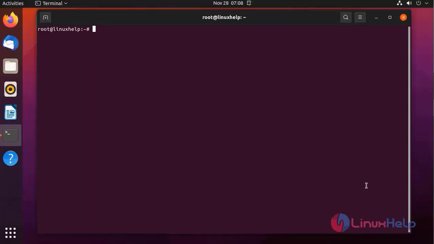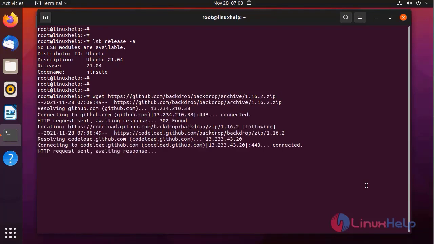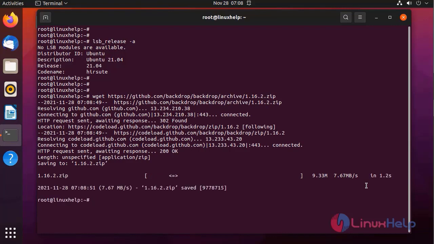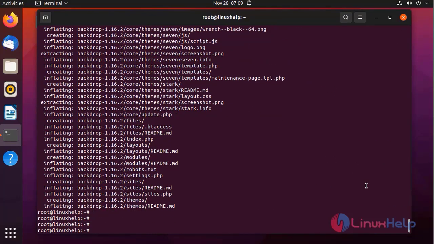First I'm going to check the OS version by using a command. It is Ubuntu 21.04. Next I'm going to download the Backdrop CMS. It is downloaded. Next I'm going to extract the Backdrop CMS. It is extracted. Next I'm going to move this extracted directory to the Apache home directory.